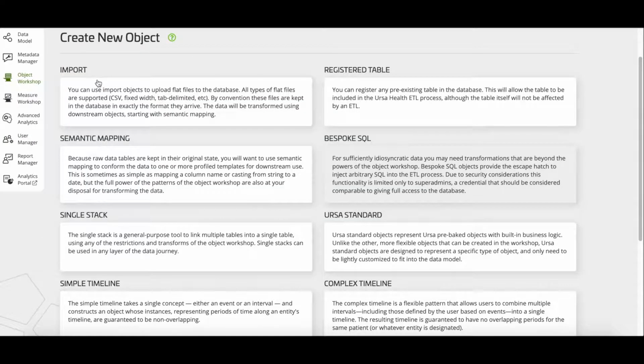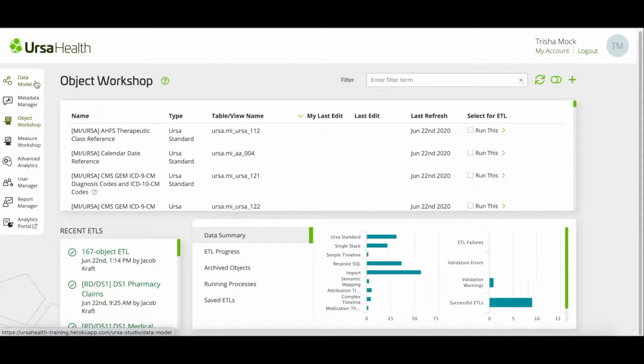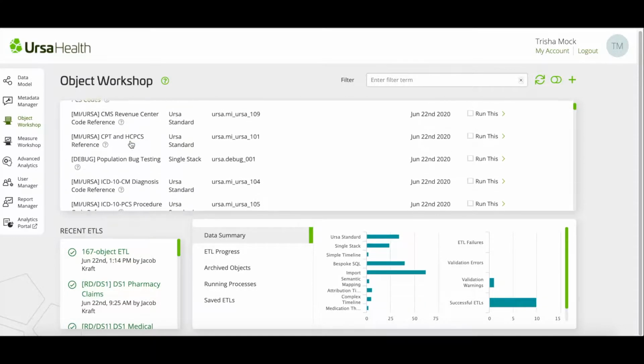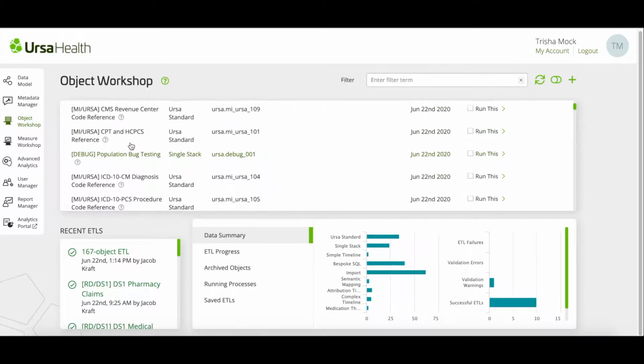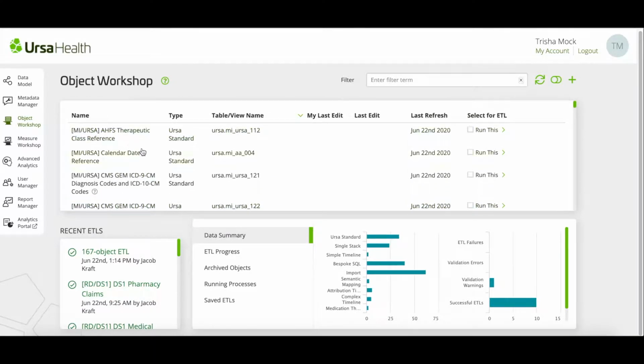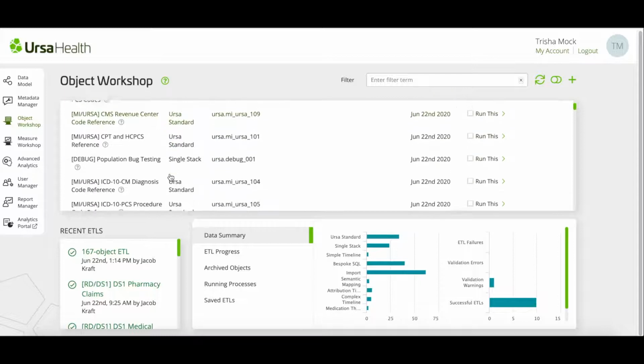For example, the Import Data object type allows you to import flat file data, while the Single Stack object enables you to merge multiple existing objects into a new one that represents novel concepts. Clicking back to Object Workshop, this table lists all of the active objects in your instance of Ursa Studio. These objects are constructed from any of the object type templates that are available on the previous screen. To open any of these objects for review, simply click on the record in the table.